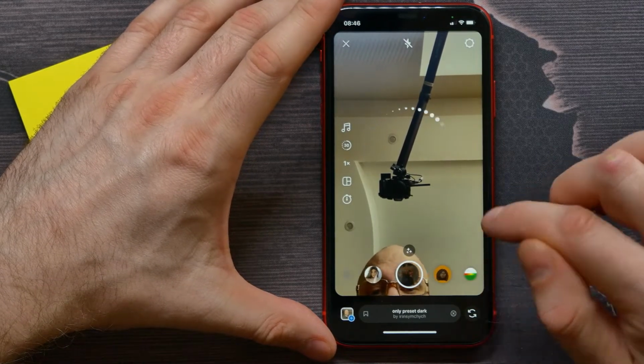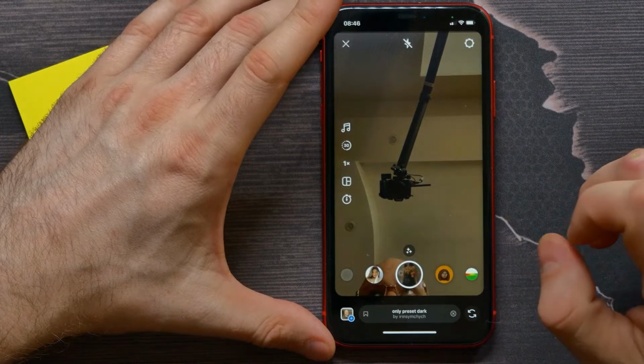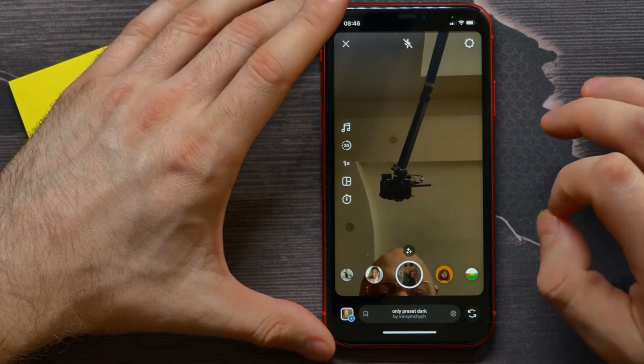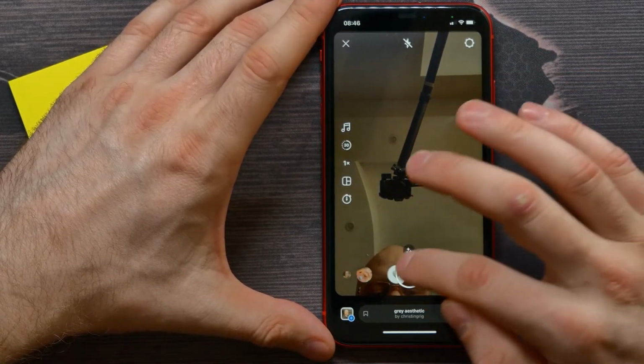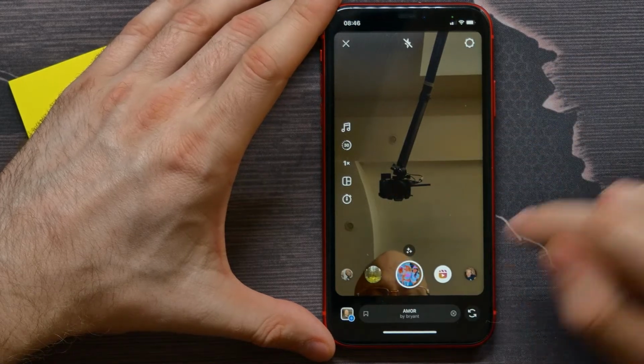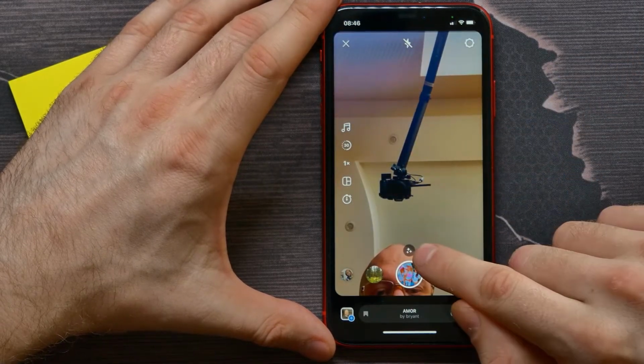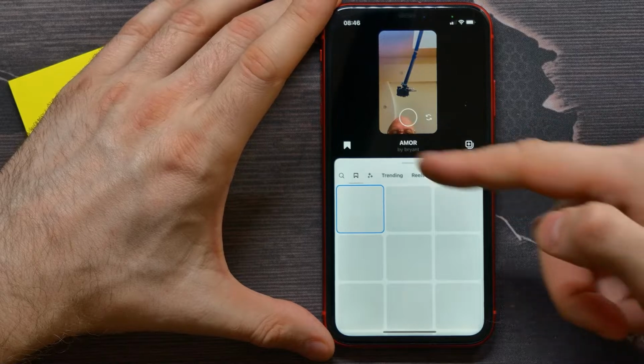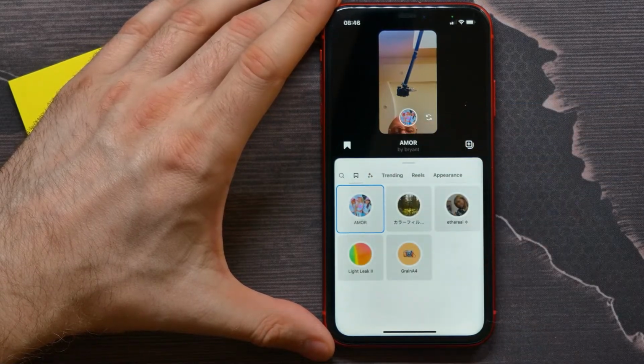But if you want to find an exact filter and you know the name of that filter, or there is no such filter in here, you can use search. Just tap here on the stars icon and that window will appear.